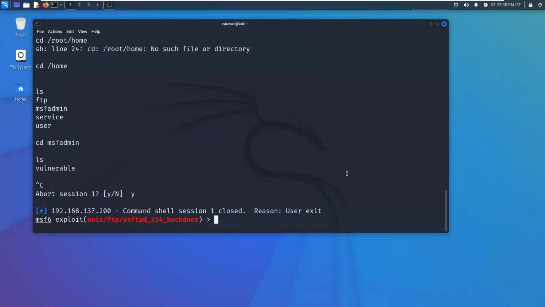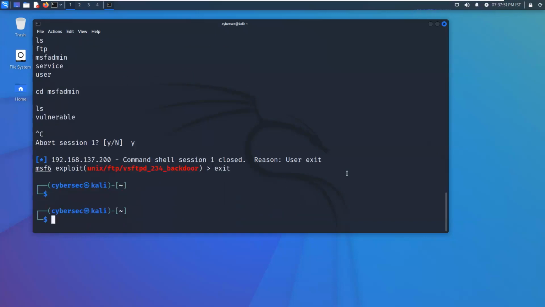Yeah, Mr. Chandra, if you do not make any changes, like you don't change any files or anything, then unless the administrator is looking into the connection logs, they will not be able to verify that someone has connected to the server.